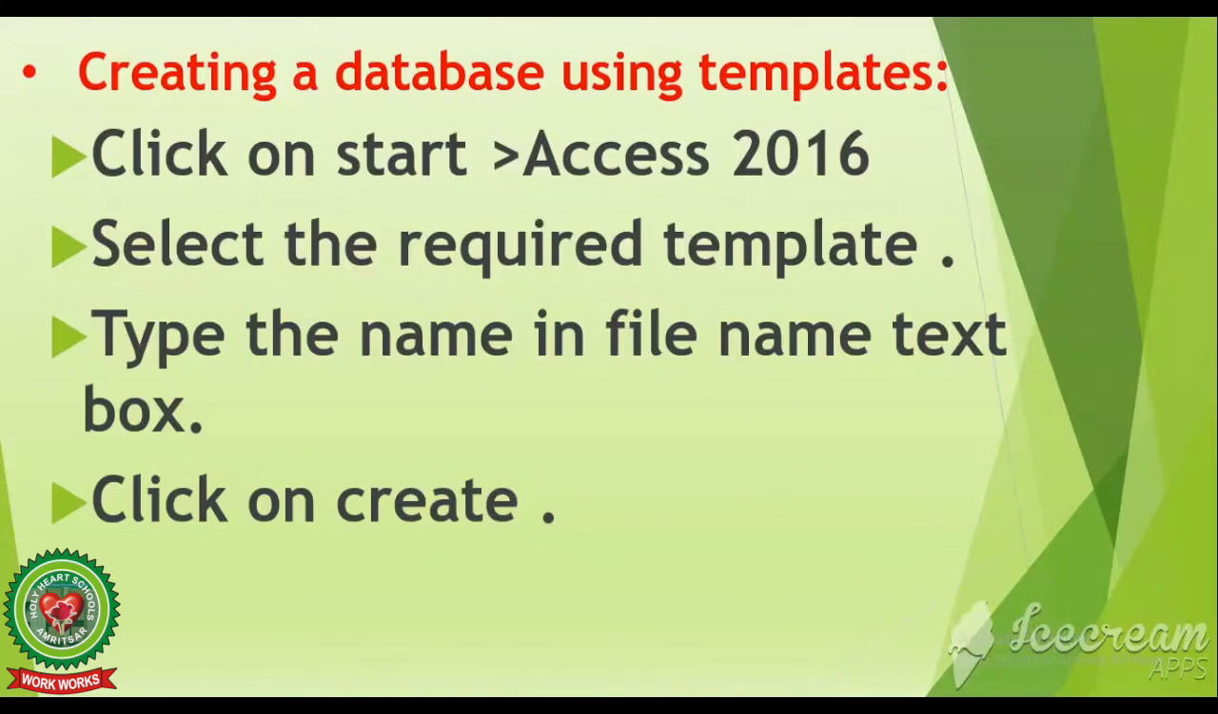Second way is creating a database using templates. So these are the steps to create a database using templates. So it is one of the easiest ways to create a database. So templates are the pre-built design, and they are needed to perform specific tasks and helps to speed up the database creation process. So now I am going to tell you how we can create a database using template.